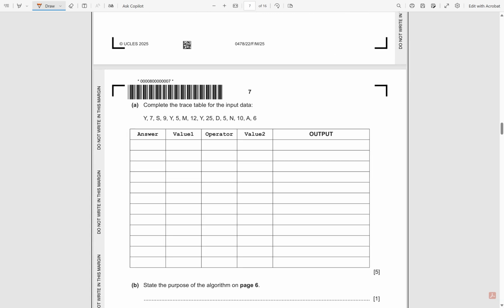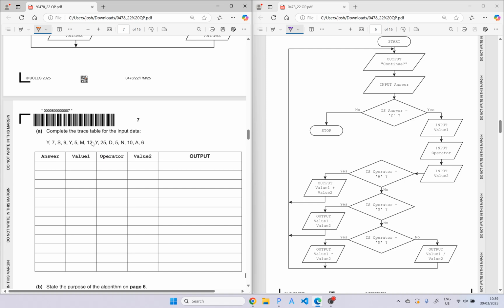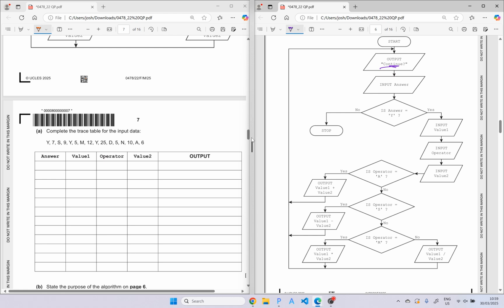And we want to complete the trace table for this input data. I've just gone to split screen to make it easier to do. If we start here, first we're just going to output continue.